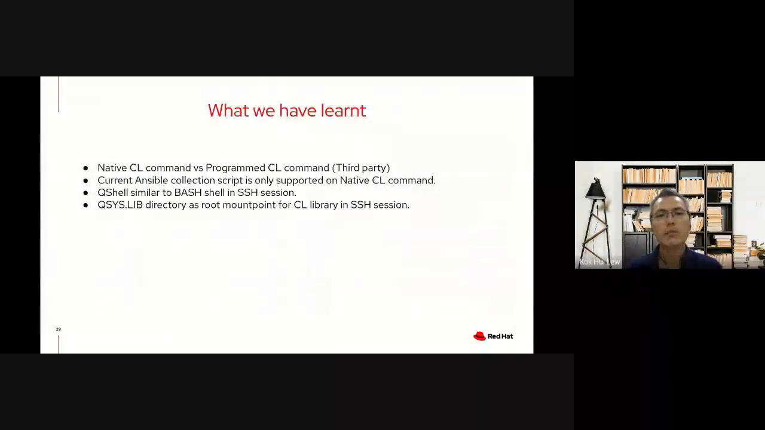Next, to summarize what we have learned from the use case, there are native CL commands and program CL commands, where a program CL command is not able to be called by the Ansible collections module. There will be a Qshell session after the SSH connection is established. Qshell is similar to a bash shell where we can run commands like df, pwd, ls, etc. We also noticed the QSYS.LIB directory is the root mount point for CL libraries after the SSH connection is established.